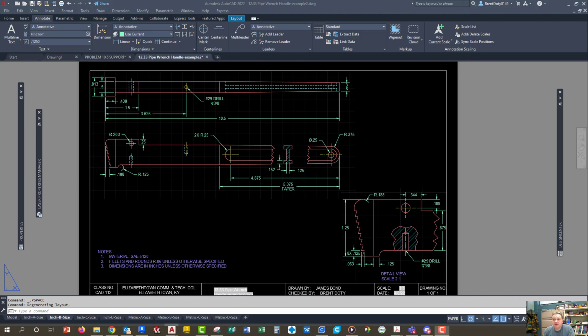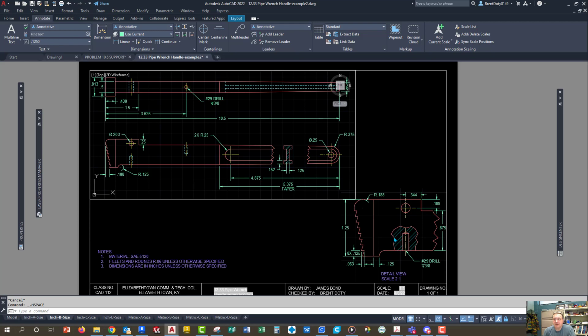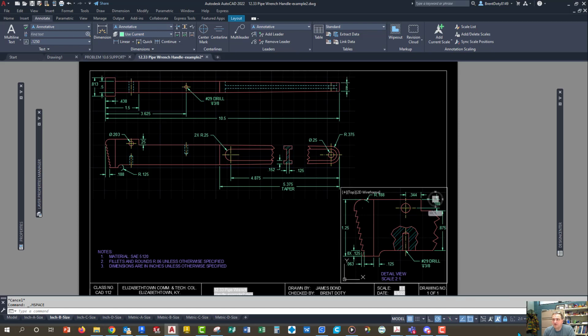Hello, this is Mr. Doty, and I wanted to do a short video on how to edit your annotative objects inside of AutoCAD. So I have up here an example where I have two viewports. Here's a viewport, and here's a viewport. If you'll notice, this viewport down here is scaled to 1 to 1. The other viewport is scaled to 2 to 1.